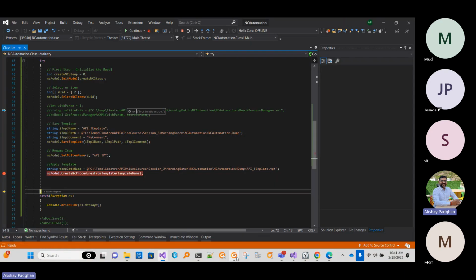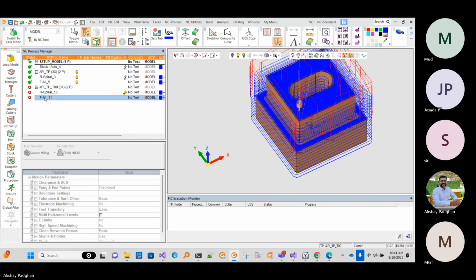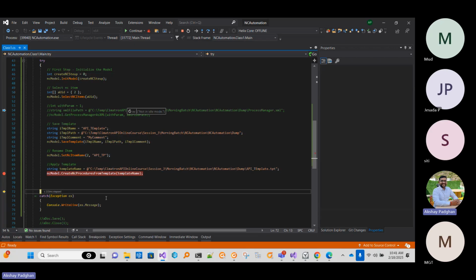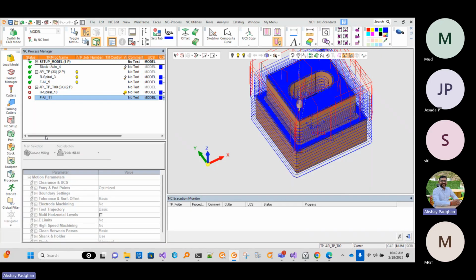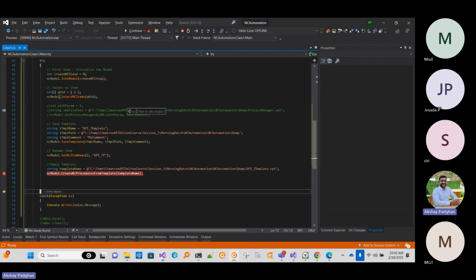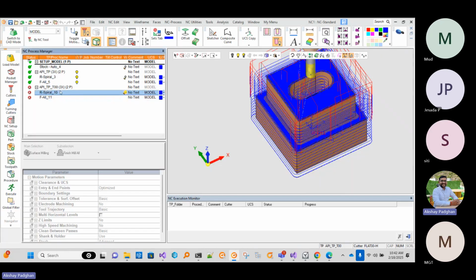If I apply the template, you can see it is getting added. API TP. Why is the name added again? Because we executed the code, and before that we actually changed the name. But you can see two procedures are added. One is 10 and one is 11. So we can try to delete any one, maybe 10.